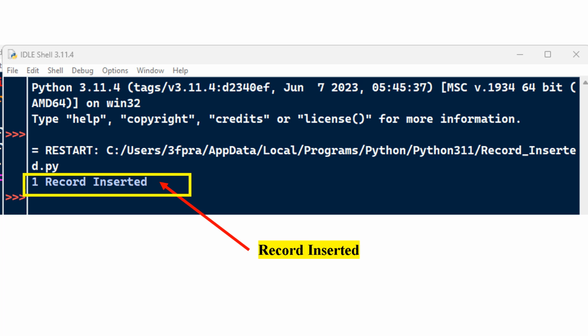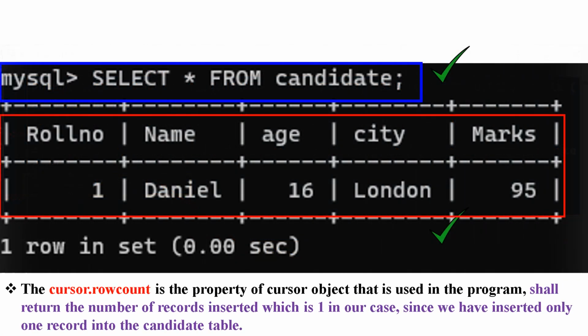Let's verify if this record has been inserted or not using select statement in MySQL. In the MySQL prompt, we type the statement select * from candidate; This command selects all columns from the candidate table in the current database context. It retrieves all records and columns from the candidate table. The output displays the retrieved data in a tabular format with the column names roll number, name, age, city, and marks. There's one row of data in the result set, with the following values: roll number 1, name Daniel, age 16, city London, marks 95.